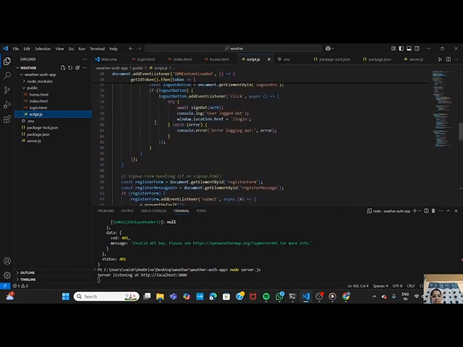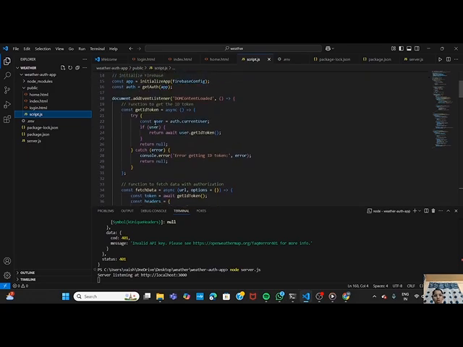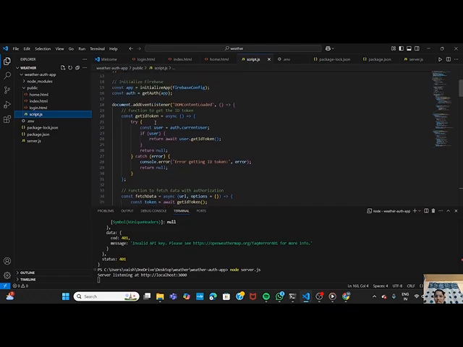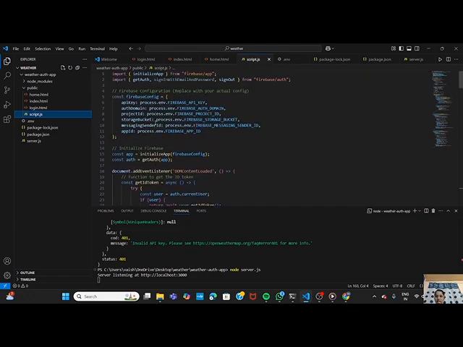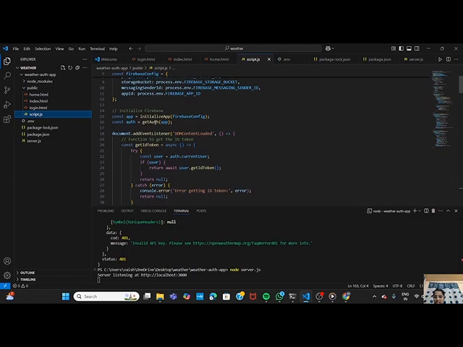First, this is a JavaScript implementation that works with Firebase authentication for user login, registration, and token-based authentication for making secure API requests. Here is a breakdown of the functionality. First, Firebase setup is done, initializing Firebase. The Firebase configuration will initialize the Firebase app using configuration details like API key and project ID, which are stored in environment variables.